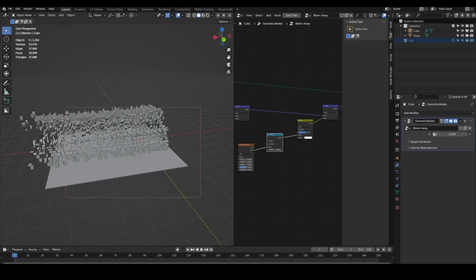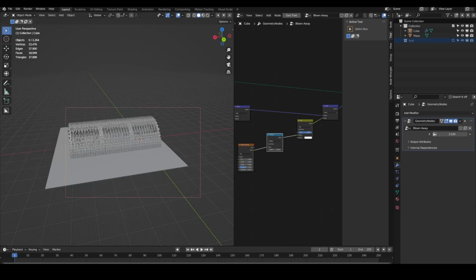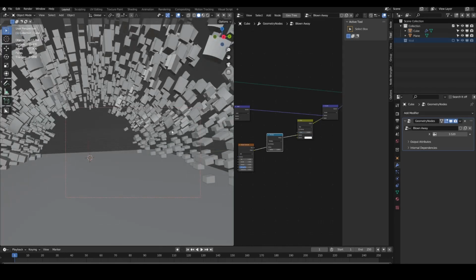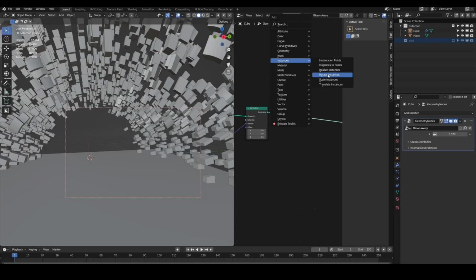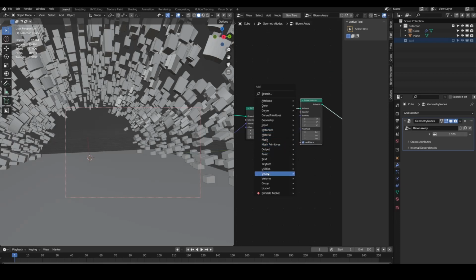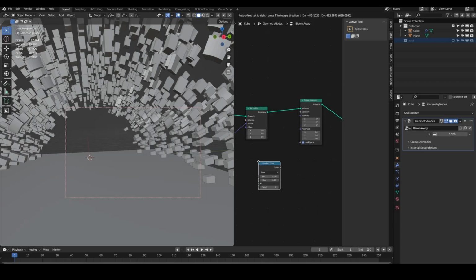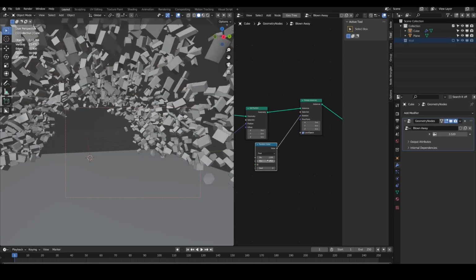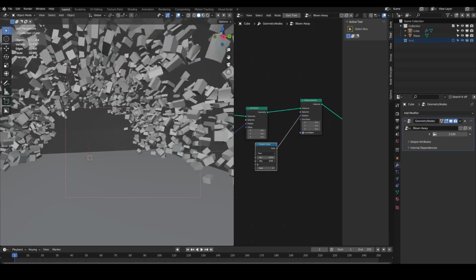So continuing on, you see that they're all exploding the same direction. So now we need to rotate them. So going to rotate instance, we are going to use once again our handy friend, the random value node, plug that into rotation, set this to a random negative number and a random positive number.